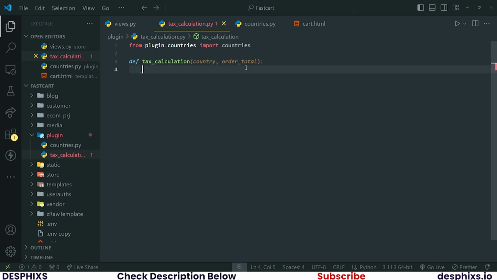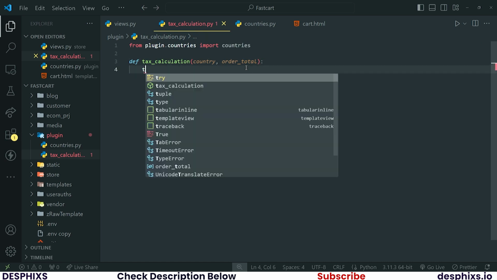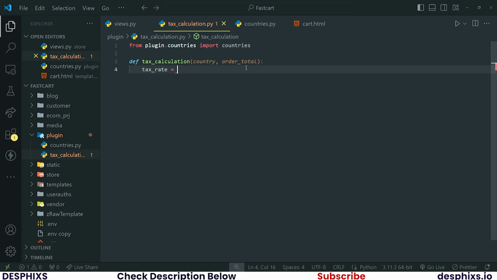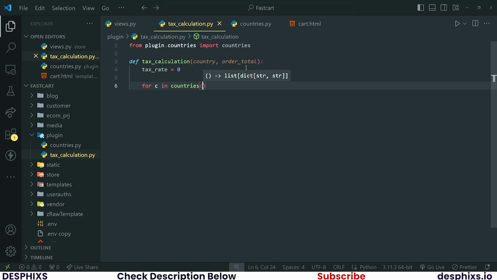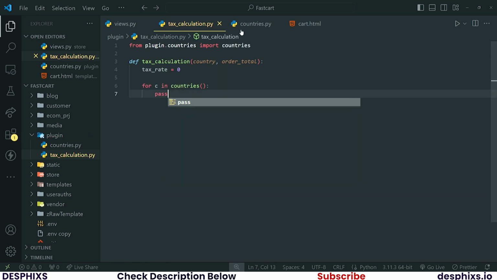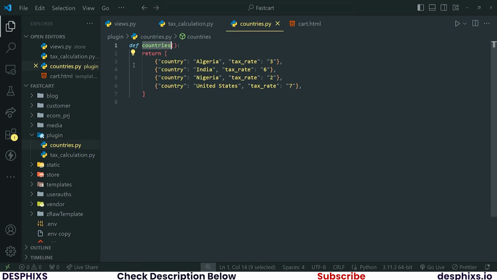Very good. So now what I want to do is go ahead and set tax_rates to 0. That is the very first thing that we want to do. Okay, then we want to check for something: for C in countries. So we loop through all the countries that we have over here in the countries.py. Hopefully you know how iteration and loops work, and if for any reason you don't know how these basic things work, let me know if you need a Python crash course, and I will go ahead and make that for you guys.